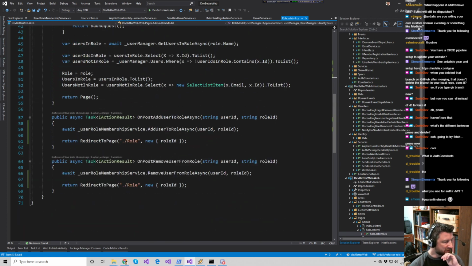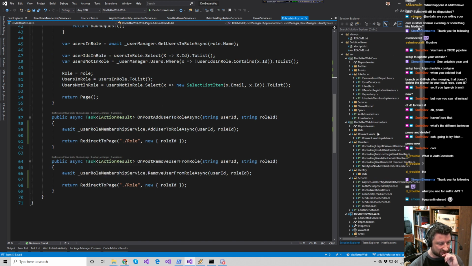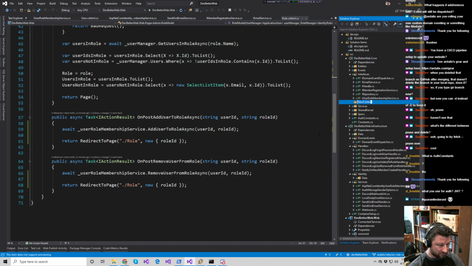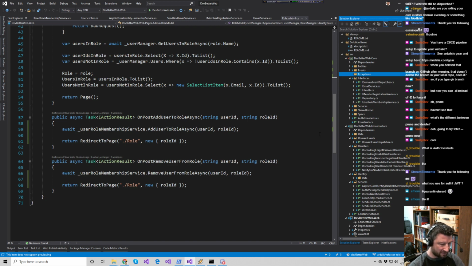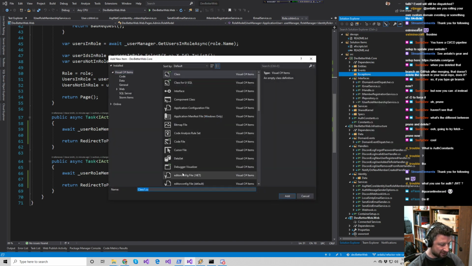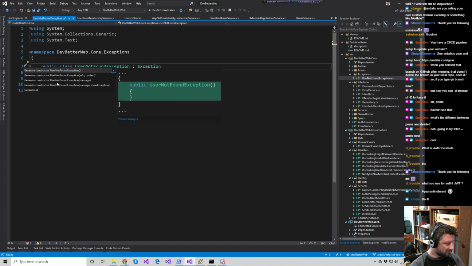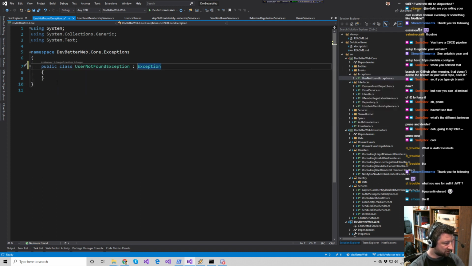Should I bother with a custom exception? Do I have any custom exceptions? I don't. This is a good opportunity just to have some custom exceptions, I think. So let's just do that just so we have them. So we're going to add a new folder called exceptions. And we'll say add a new class, and this is going to be a user not found exception, and make that public and have it inherit from exception, and then give it a message, I guess, where we can pass in the user that was not found.